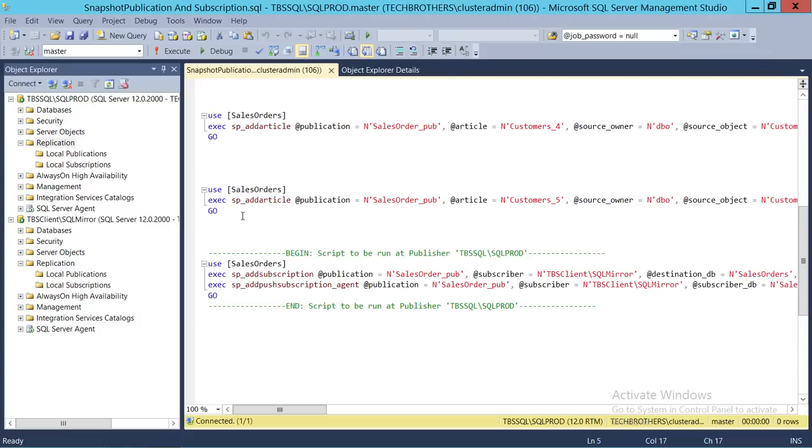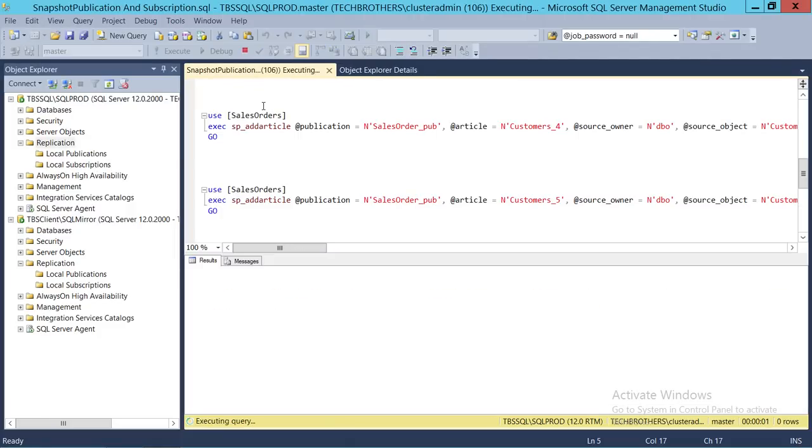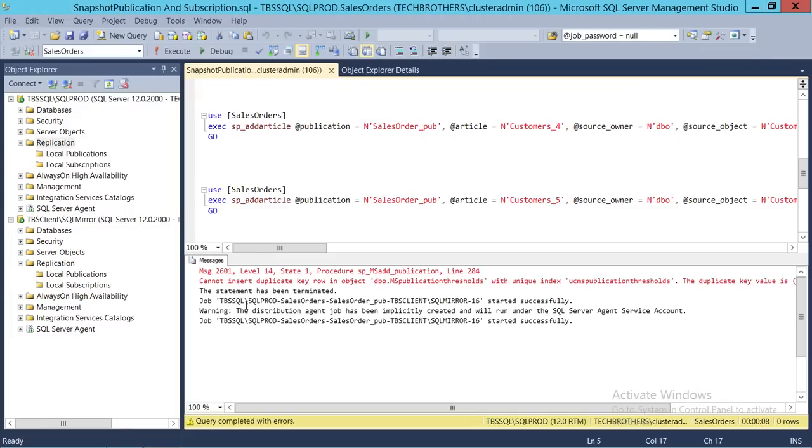I'm going to go ahead and run this script, and right now, as you can see, there's no publication, there's no subscription attached right here. So we're going to run this script and see if our publication and subscription are right here. So we're going to execute the script. If we run into an error, we'll troubleshoot that error right here. That is okay.